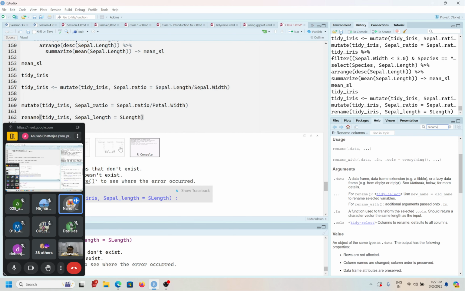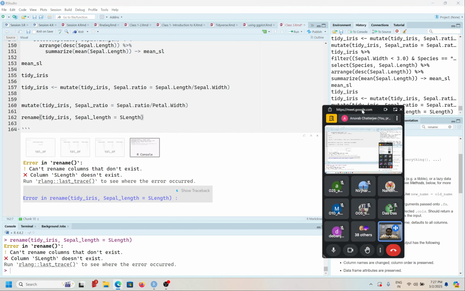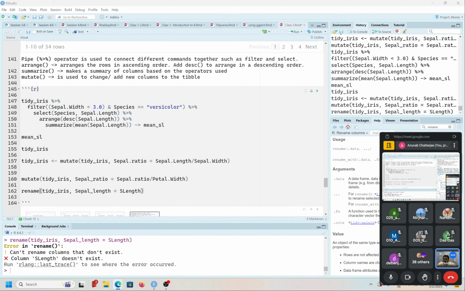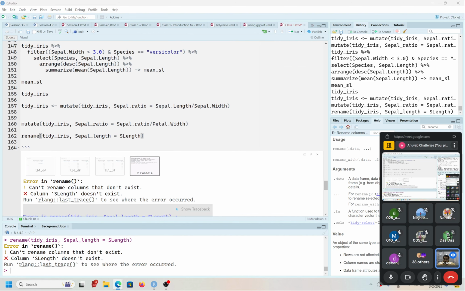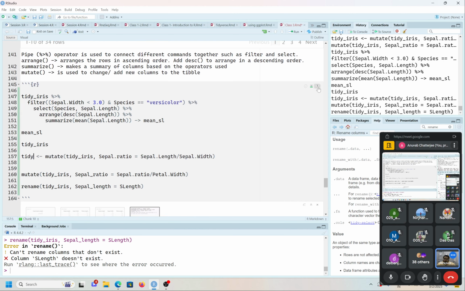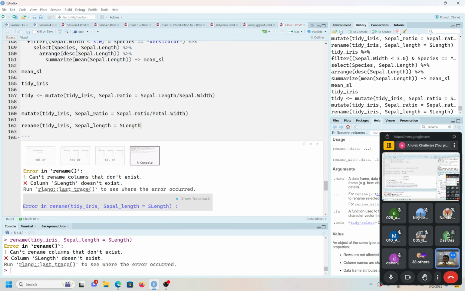Sir, could you explain the mutate function once more? What mutate does is it can change the tibble itself. You choose whatever operations you want to run on one column, and then you can make another column that stores all that. If you feel like it, you may not even want to store it. So if I want to just store this into one variable like this, I can remove this.